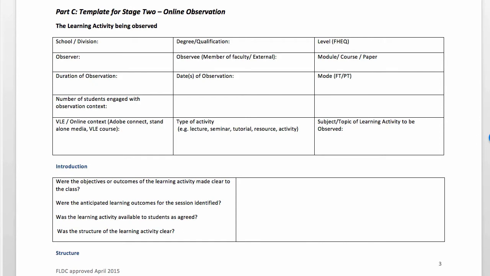The online observation itself, regardless of whether it's, as I said, a single video or might be an entire module, requires some structure in terms of the observation. You could just have someone write you a short narrative report, but I think that being guided by specific questions makes a lot of sense. So literally things like, were the outcomes of that particular learning activity identified up front? Is the structure clear? All those kinds of questions help provide a context for the commentary that the observer is going to provide.